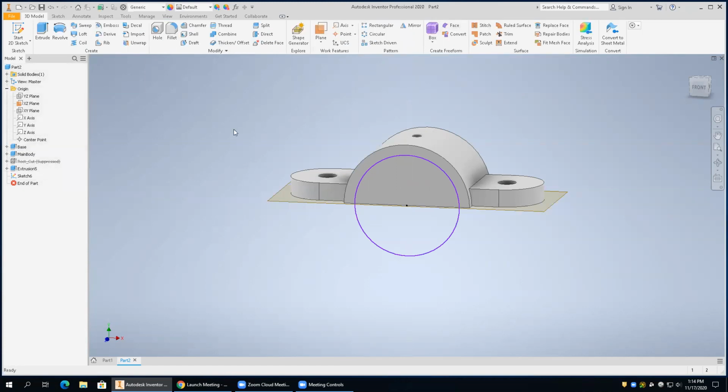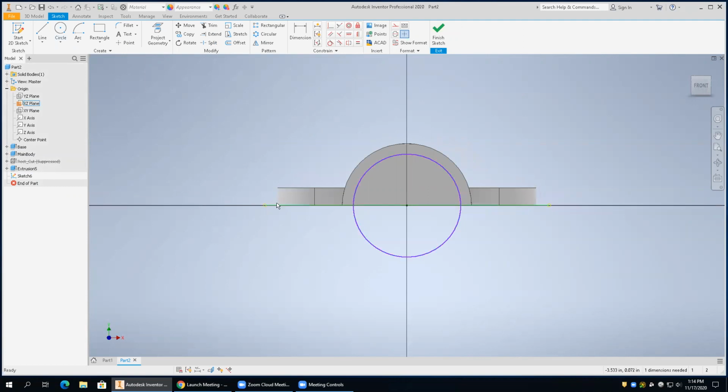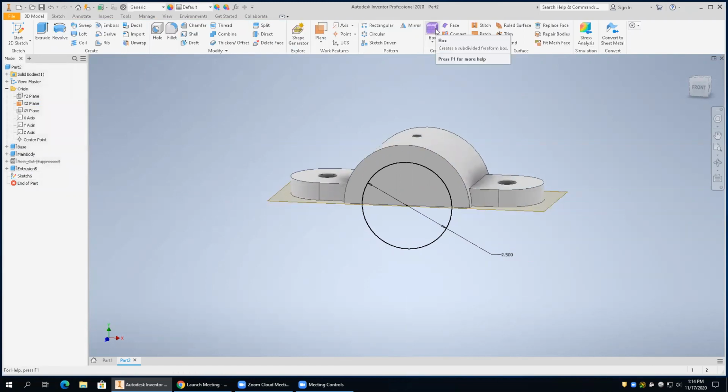Oh, I forgot to dimension it. No big deal. Just go ahead and double click on that sketch. Brings us right back to it. Go ahead and we'll dimension it. Let's do a dimension on there. Let's make that diameter 2.5. So it should be like that, 2.5. Now you can finish the sketch. I just jumped the gun on that.